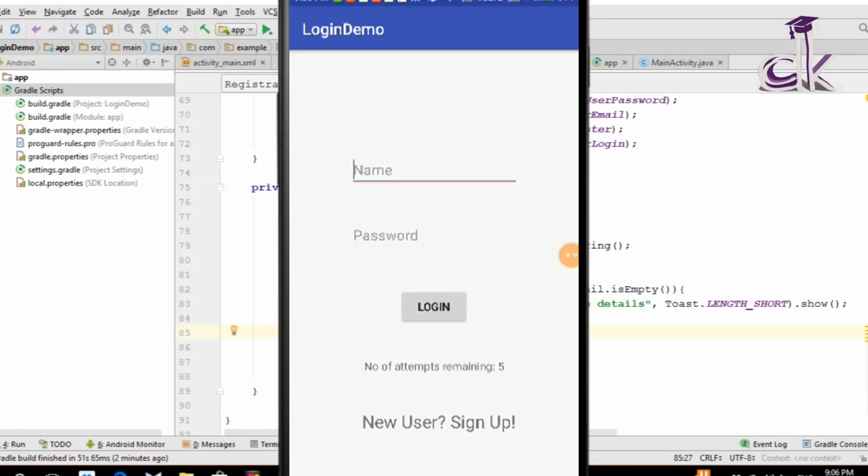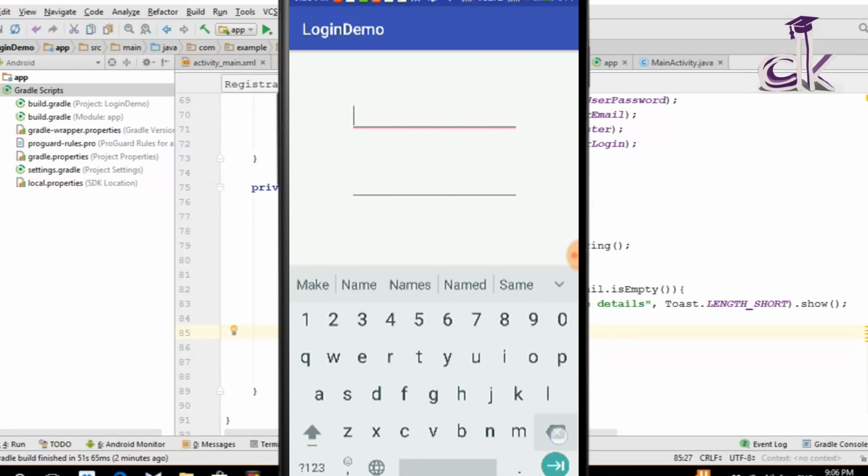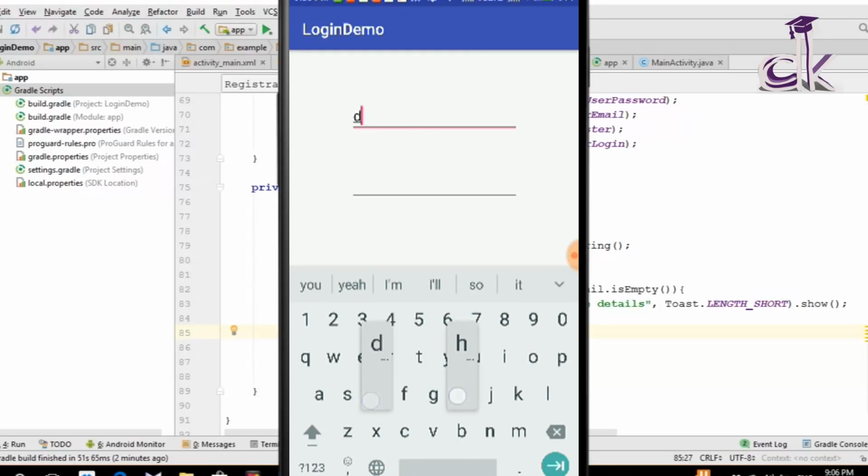So here we have our app after the changes were made. So I'm gonna keep all the blanks empty and I'm gonna click on register. So as you can see, it tells us to enter all the details. So our app is working perfectly fine.